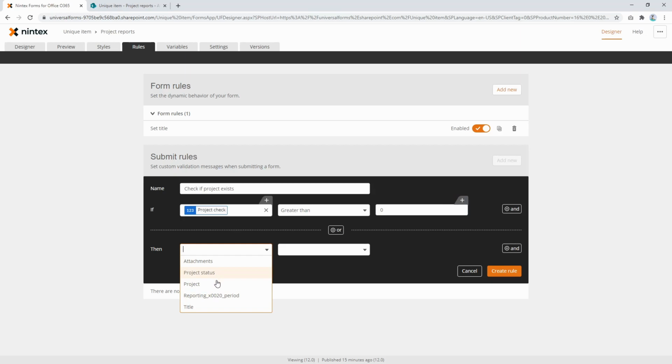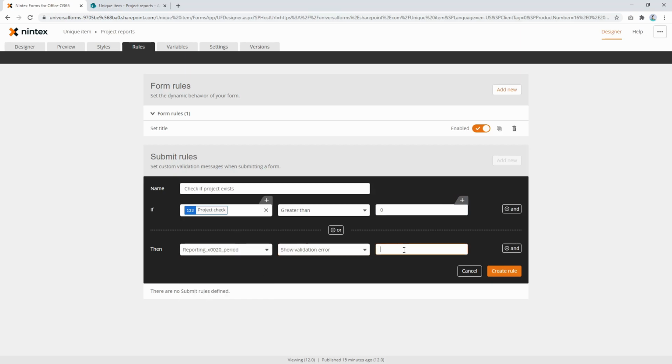Then what you might say is reporting period, show validation message. You might say a report for this project has already been completed for this period. Now you could do this a number of different ways. You could have different variables, different formulas. Length is blank, is not blank, but this is just one way I've just come up with right now.